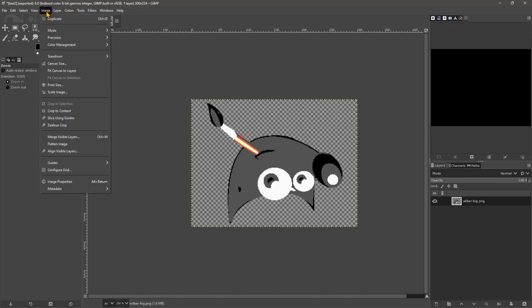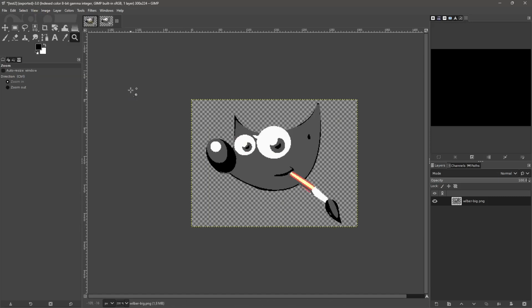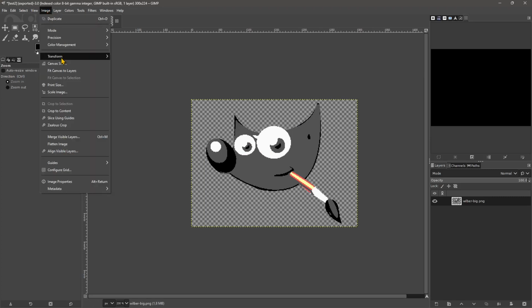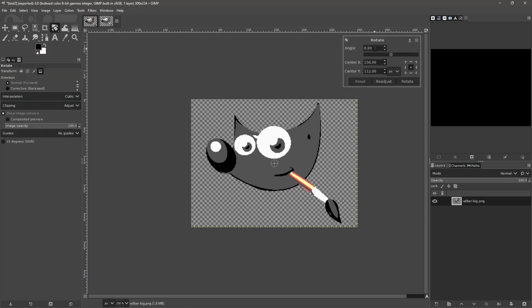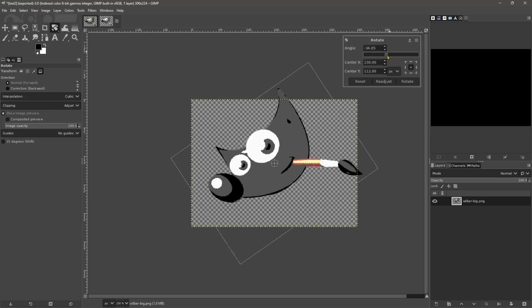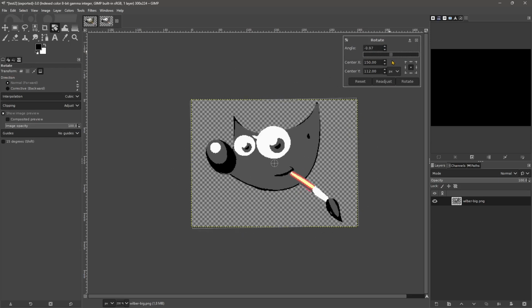And I can also do, well, let me just go back to transform and rotate 180. So this is back to the original rotation. And I can do also arbitrary rotation. Now, if I do this, let's say that I want to rotate 45 or 30 degrees, I can also click here and rotate.